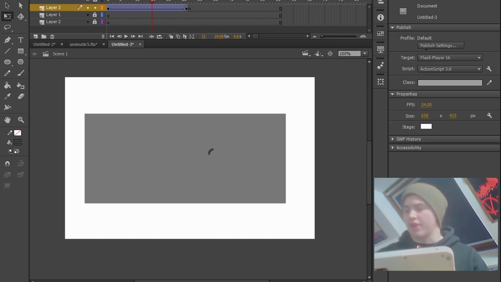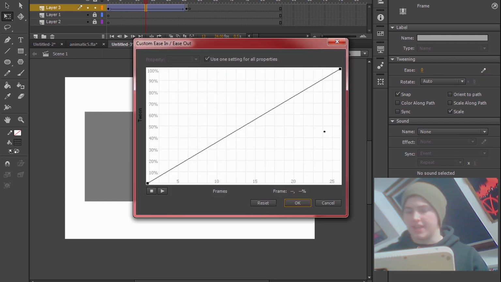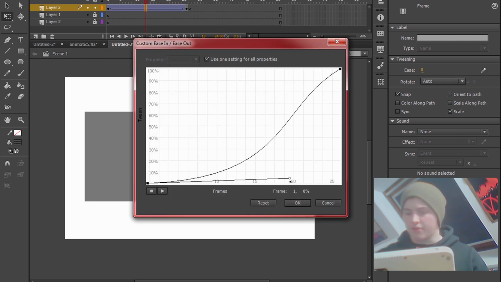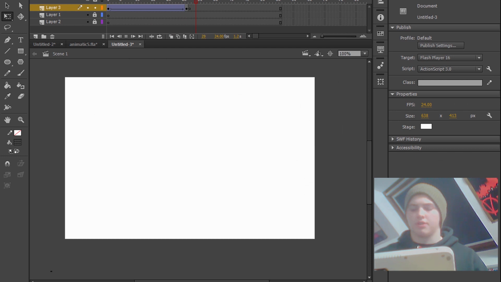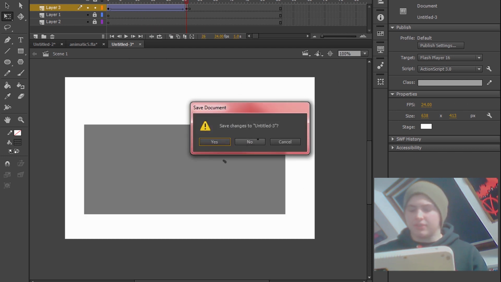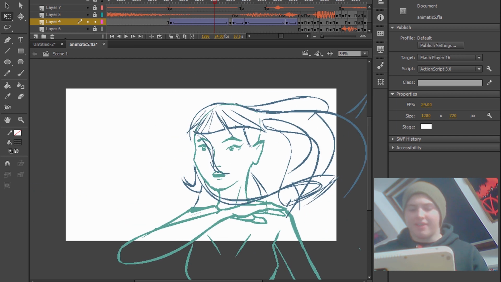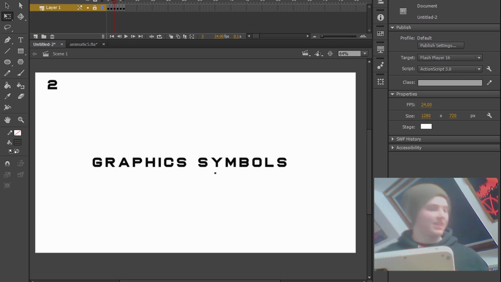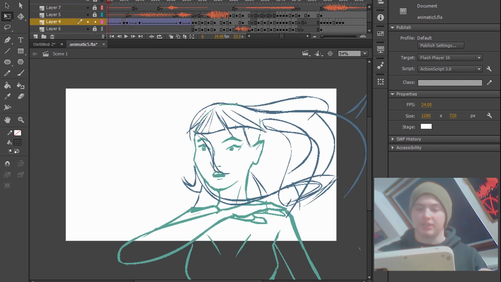Okay, the good thing about this is I can ease it however I want. I can create a custom ease like this if I want to make it more smooth and like that, or something like that. So that's that method. That's the most simple way you can do it. Now here's where it gets a little bit crazy, because you can tween multiple symbols and have tweens within tweens. That's what I call it, tweens within tweens method.